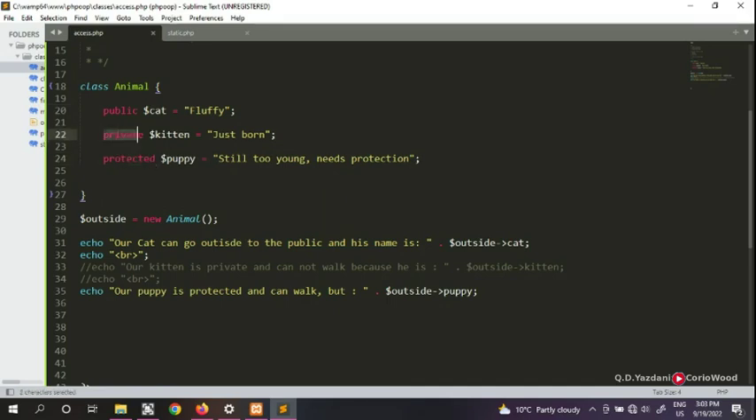Keep in mind, programmers rarely use private, because it behaves the same as this one. So in some instances you can use protected, but you cannot access private. Make sure you use these protected ones. This one is strictly private, because if something is just born, you cannot expect it to go outside.